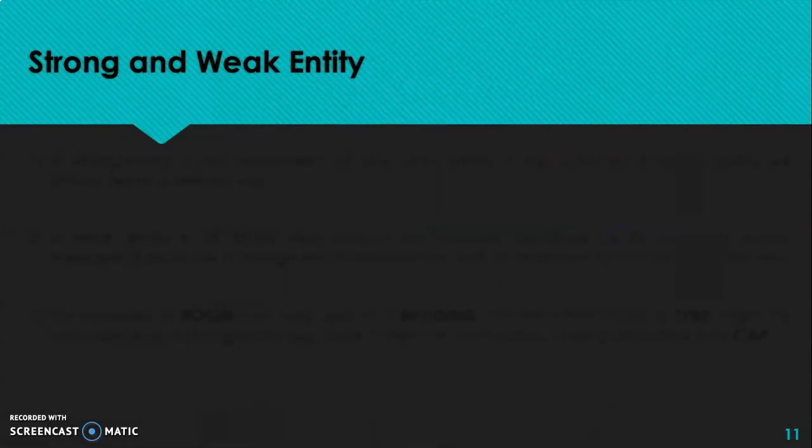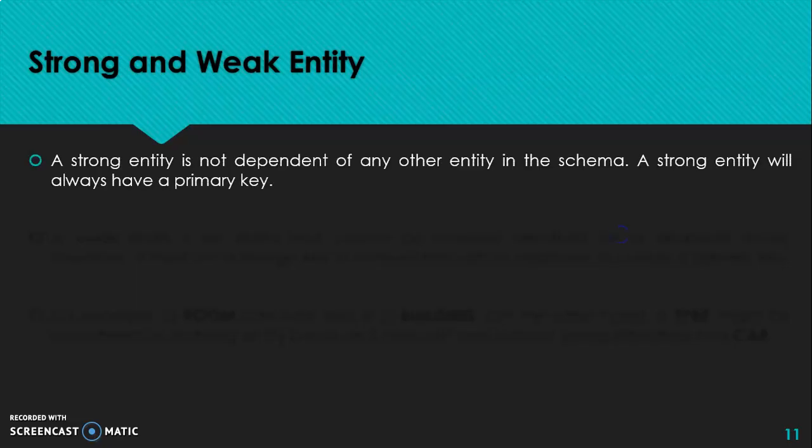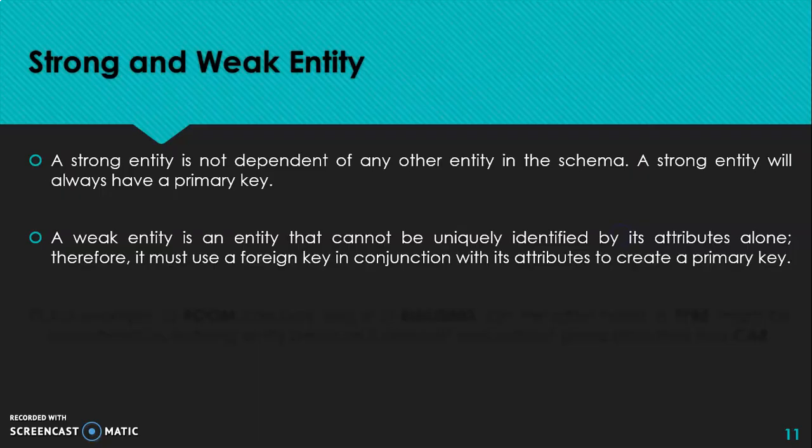Then strong and weak entity. A strong entity is not dependent upon any other entity in the schema, that is the design, and a strong entity will always have a primary key. Similarly, a weak entity is an entity that cannot be uniquely identified by its attributes alone, but it will require a foreign key in conjunction with an attribute from the strong entity to create a primary key.